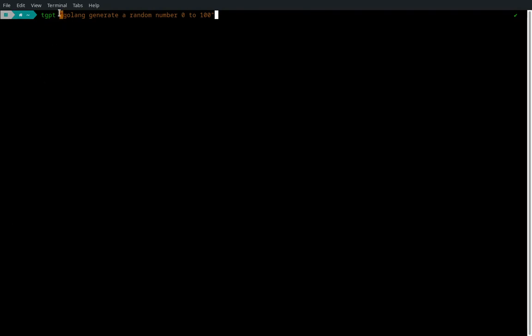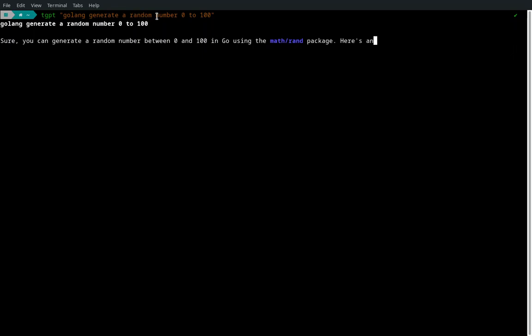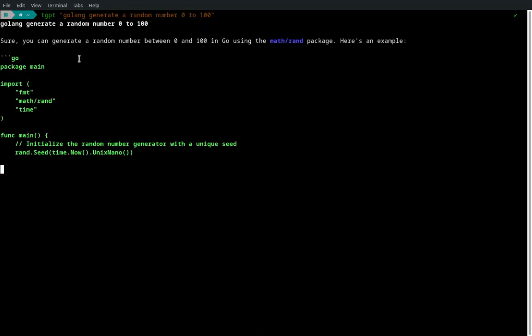Inside the quotes, your question. So like this, for example, Golang generate a random number from 0 to 100, and here it goes.